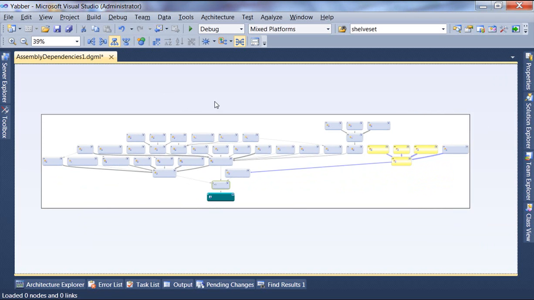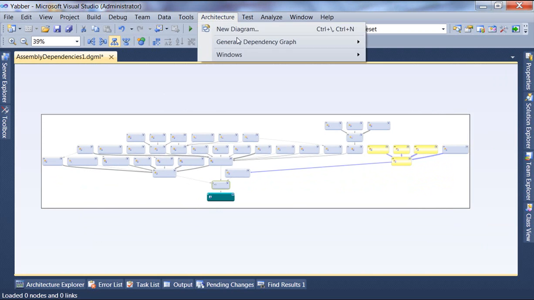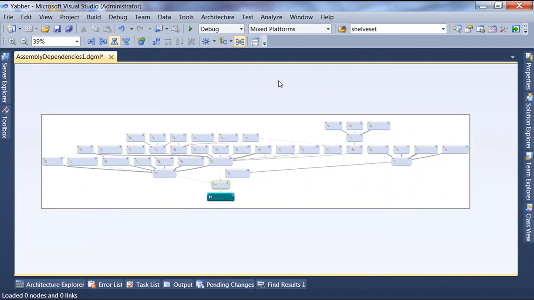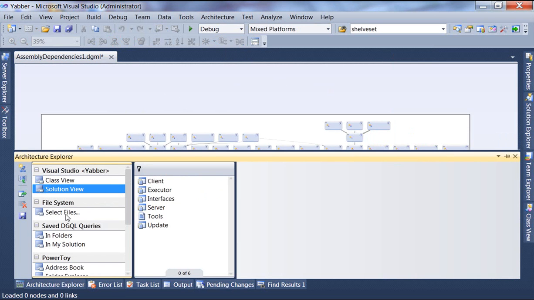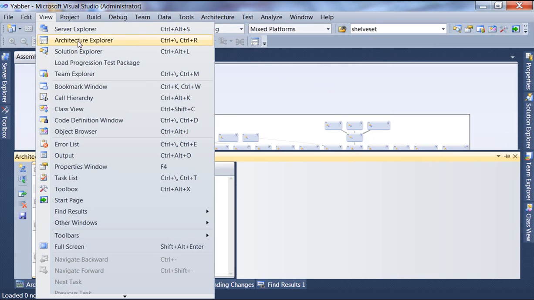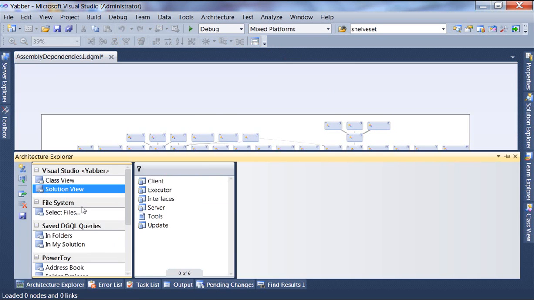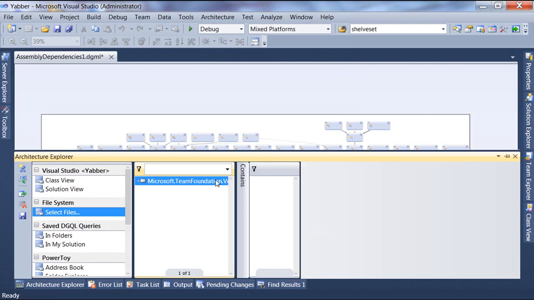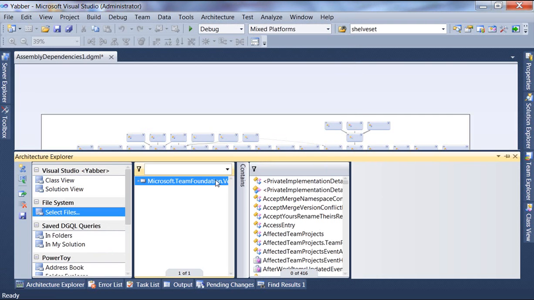So far we've been generating standard graphs using this menu from code that we've loaded in a solution. Now it's also handy to be able to generate standard graphs like this from a random assembly on disk. You can use the Architecture Explorer, which is available on the View menu here, or you can bring it up here, and you can select a random assembly. In this case, we want to learn a little bit more about the version control client DLL that we're using here. And so what we can do is open up that assembly, and by default it shows you what's contained in that assembly.